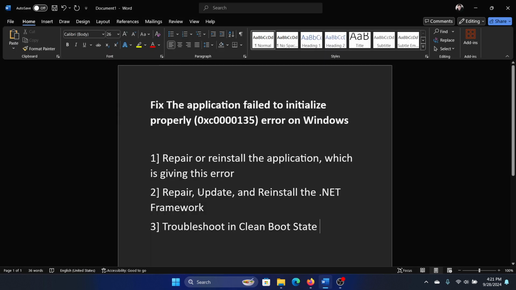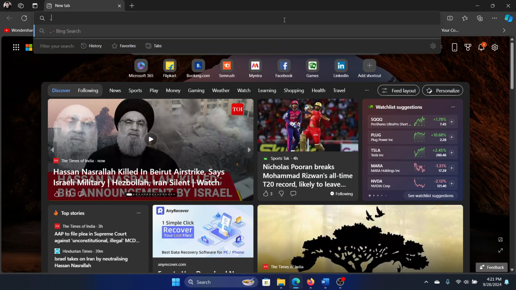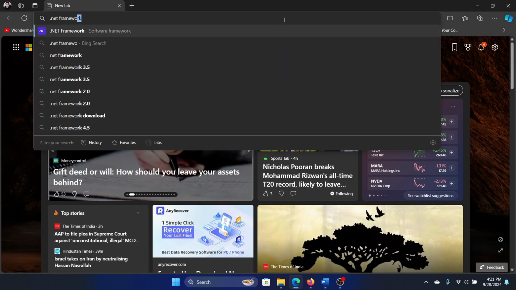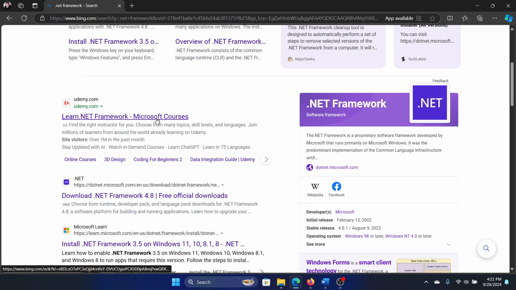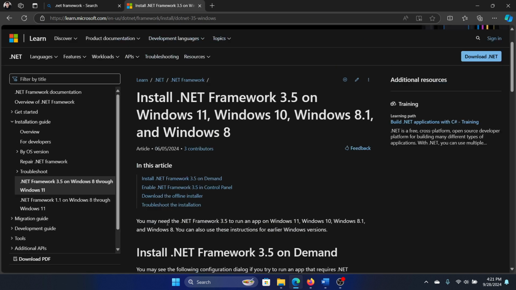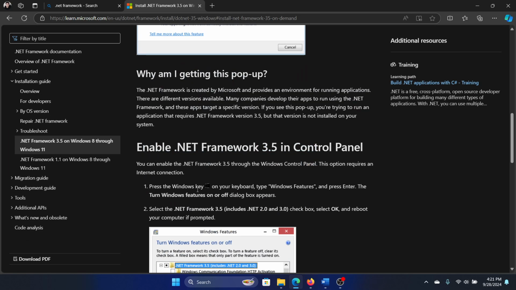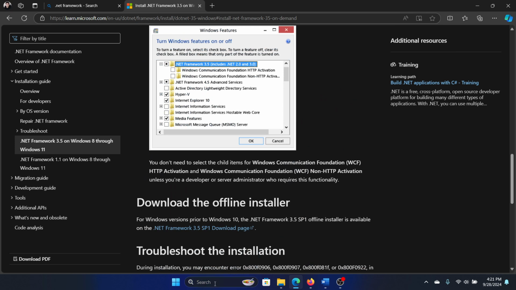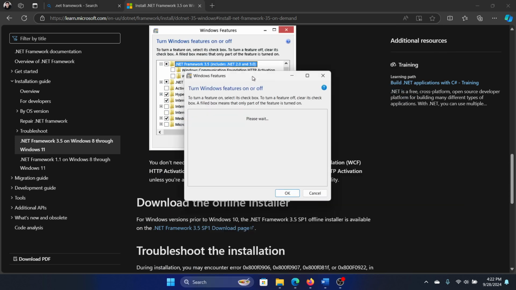The next one is to reinstall the .NET framework. I will search for .NET framework in the Windows search bar and hit enter. Okay. So I'll have to go to this learn.microsoft.com link and I'll select this option here and install .NET framework on demand.